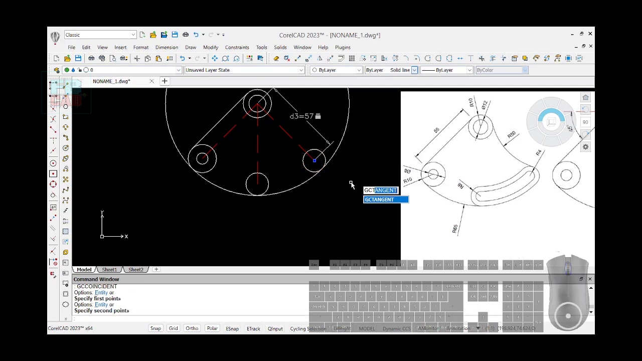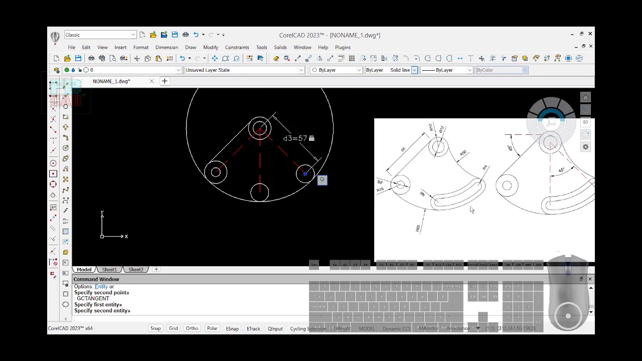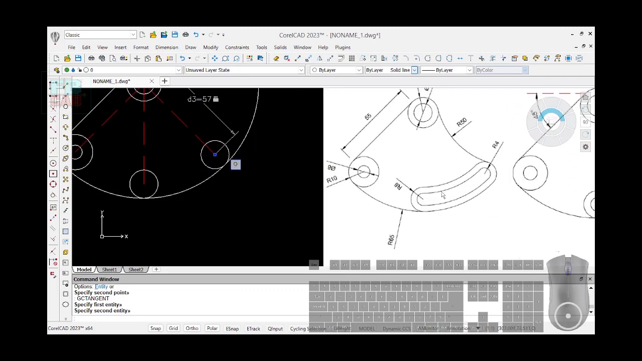Geometric constraint tangent, I want this and this to be a tangent. Okay, so we can see our shape is drawn. So you can see here we have 8, and here we have 65.